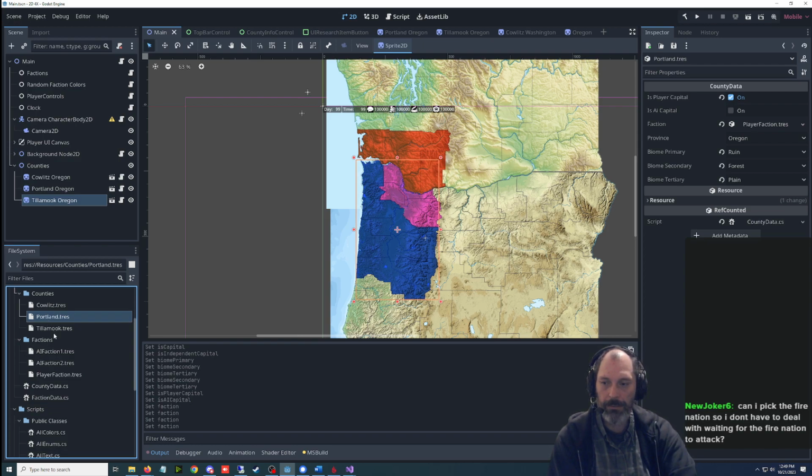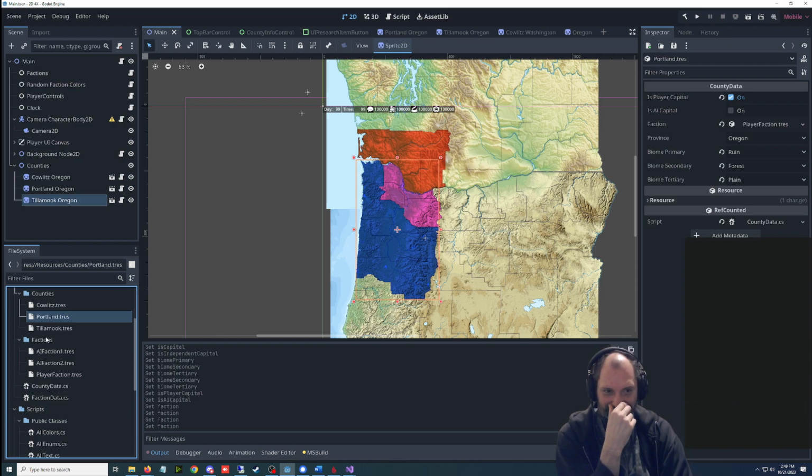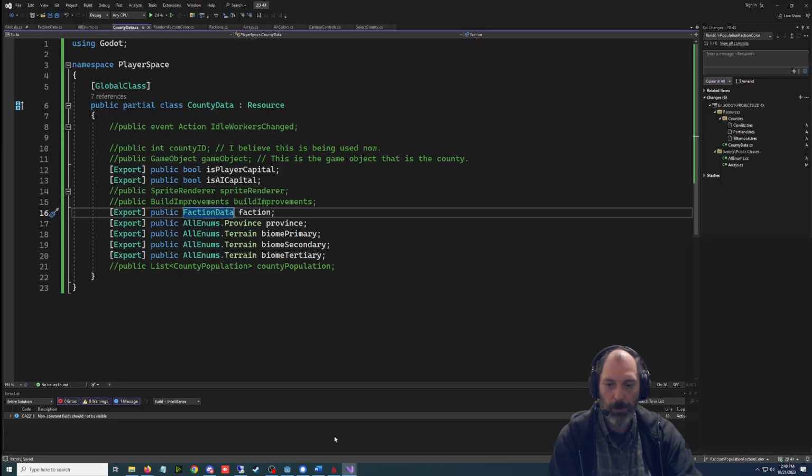So now we know the counties. So then what we'll do, well, so this is a problem. No, it is not a problem. We're back to the good part. We're going to need this list though. We're going to need, so the county population is not going to be a resource. There's only one of them.